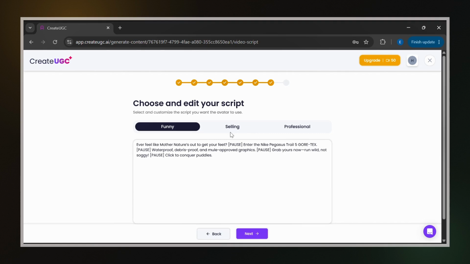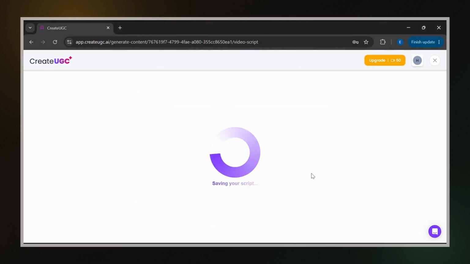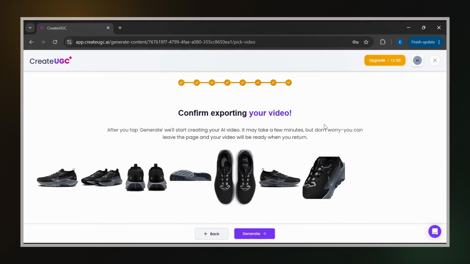You get 3 different styles: funny, selling, and professional. You can review each script, read through them, and even edit anything you want to change. For this example, I'll select the selling script and then click Next. Once that's done, CreateUGC saves the script and prepares the project for generation. And now we're ready to create the final video.